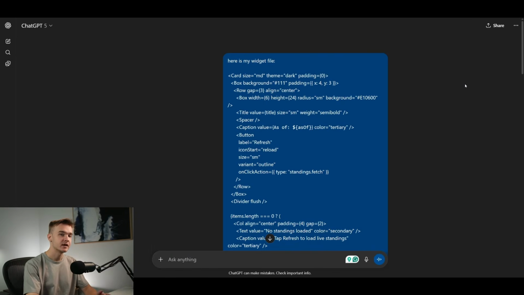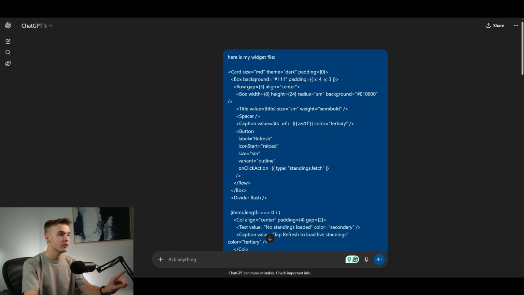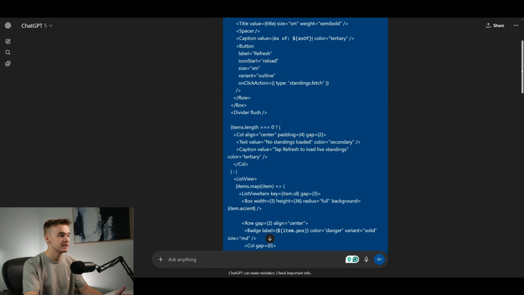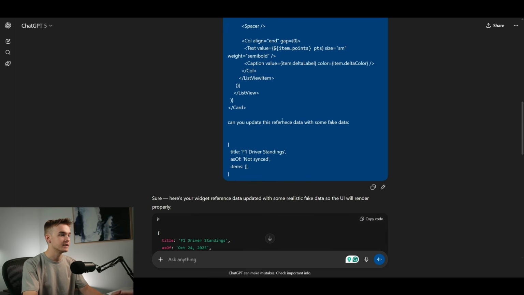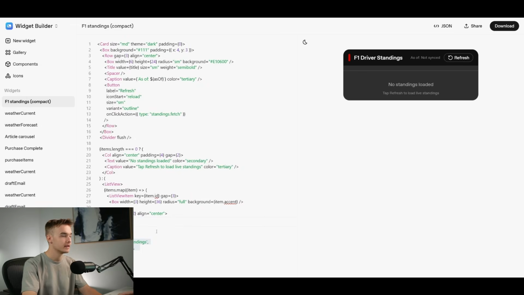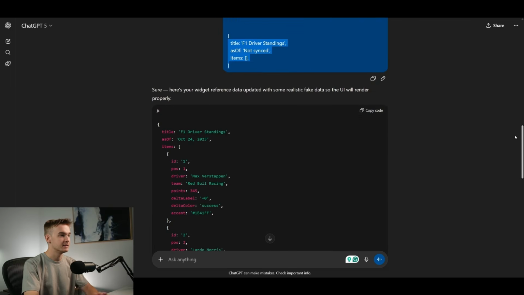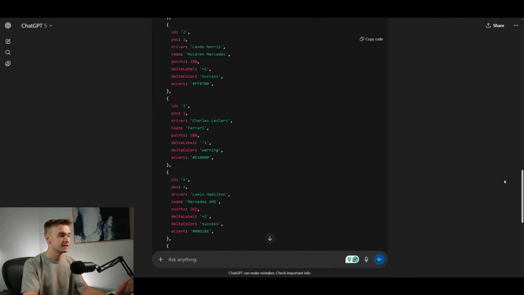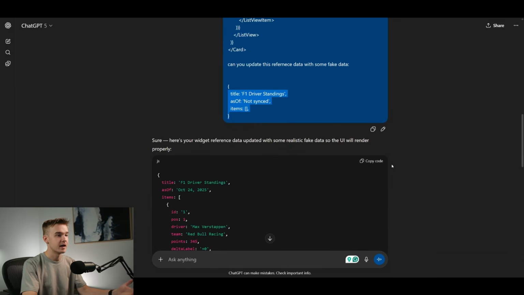But a little trick so that we can generate some data to be able to populate, just to give it a test, I had thrown the entire widget file into ChatGPT. And I told it, can you update this reference data with some fake data? And I just gave it what it initially gave me at the bottom here. And then what it comes out with is this big long list of code that we can use as a reference so we can actually get some data out of it.